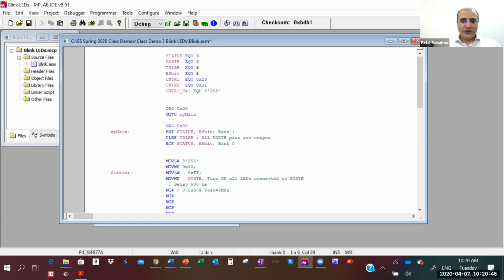And the counter 2 value that we want to put in counter 2 is going to be 196, right? Where did this come from? From our calculations, right? From 196. Then it would be easier here to say move literal to W counter 1 value and put it in counter 1, right? This is easier.